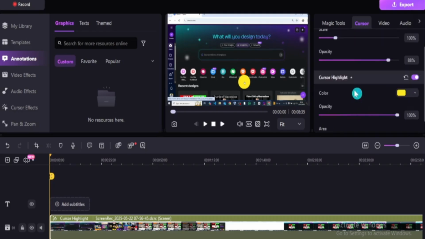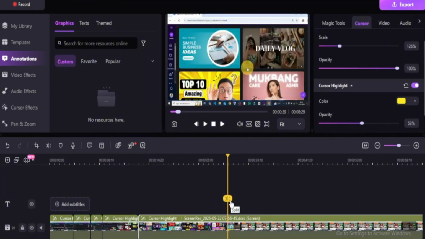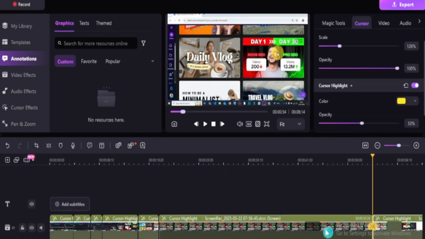Here is the cursor effect. You can make changes to its appearance here. It's very useful when emphasizing important points. You can change the color, the opacity, and the size of the highlighted area. Click on the yellow area on the playhead to cut out the part of the video you don't want.